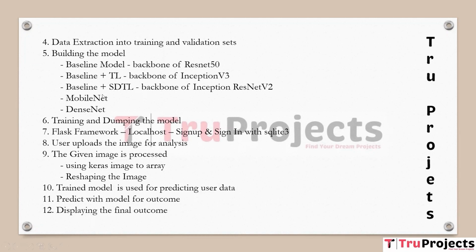Next one is the baseline STDL backbone of Inception ResNet V2. STDL is semi-supervised deep transfer learning. Inception ResNet V2 combines the principles of both Inception and ResNet architecture, integrating Inception modules with residual connections. It is used in semi-supervised deep transfer learning, where the model is fine-tuned on a specific dataset. It leverages the strengths of both Inception and ResNet, making it suitable for complex feature extraction and classification tasks.